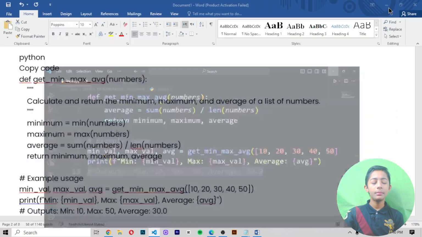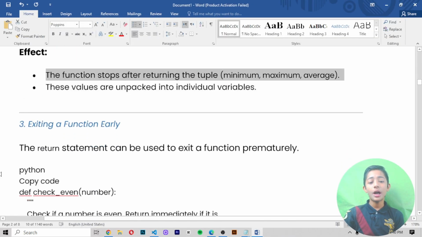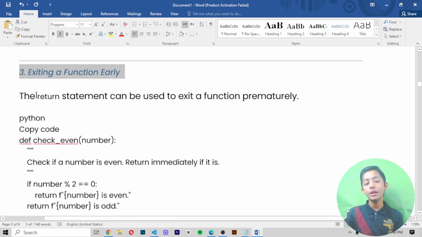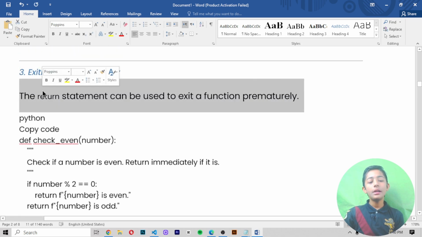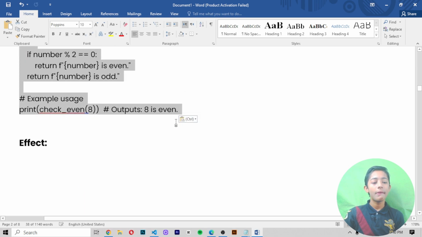Anyways, minimize it. Effects: first, the function stops after returning the tuple of minimum, maximum, and average. Number two, these values are unpacked into individual variables. Number three, exiting a function early. The return statement can be used to exit a function prematurely. For example, this is one example. Here you can see it.